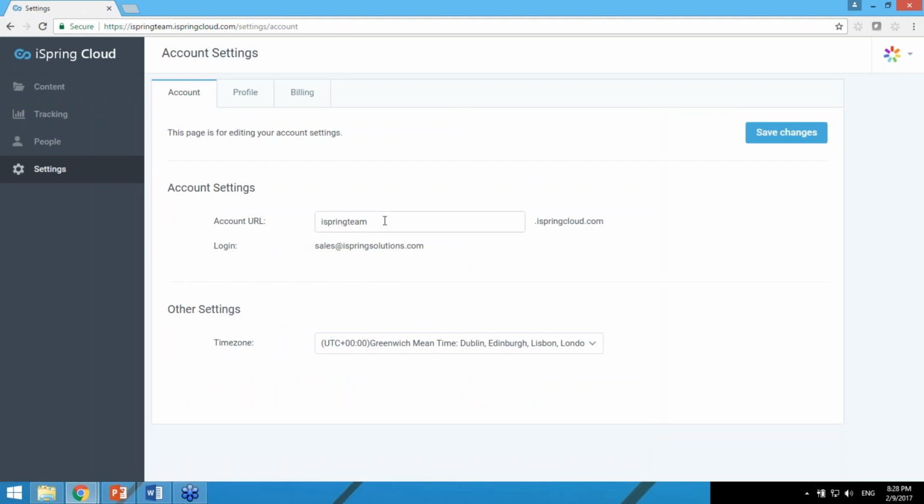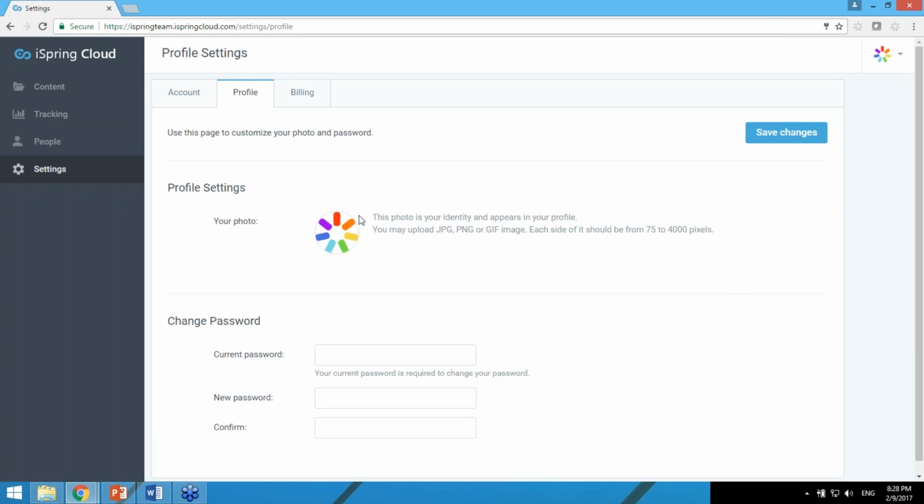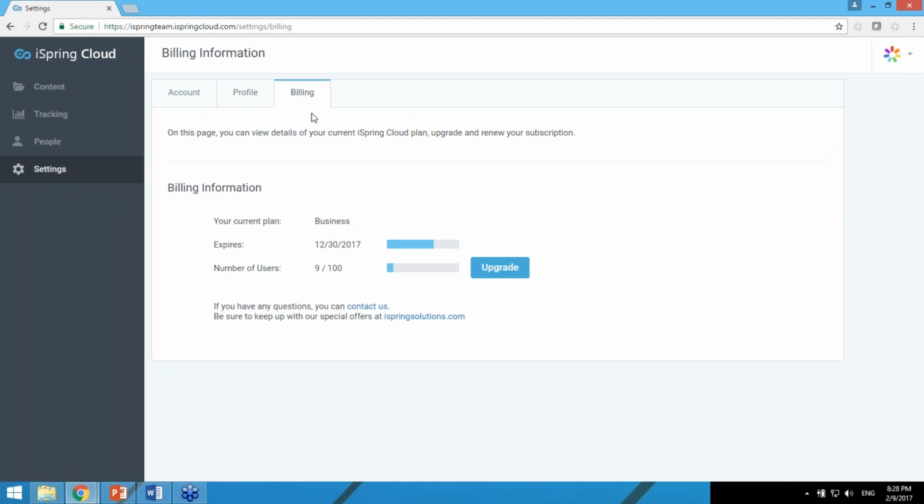One more difference is that with Pro account, you have a pro.icecreamcloud.com URL. And so in business account, you can easily select any free account URL, which will make the website you're referring to look better. It will be more branded. And other settings are pretty simple. You can use a photo for your profile, change the password, and we also have billing section where you will be able to track all of the info about your current pricing plan.